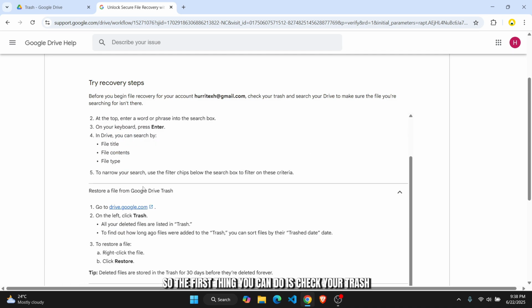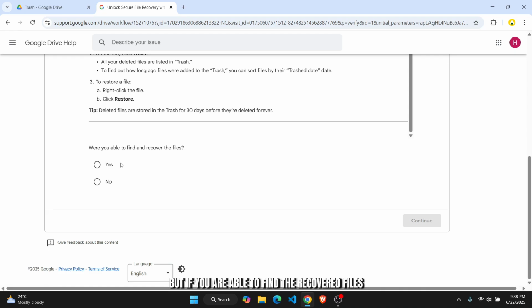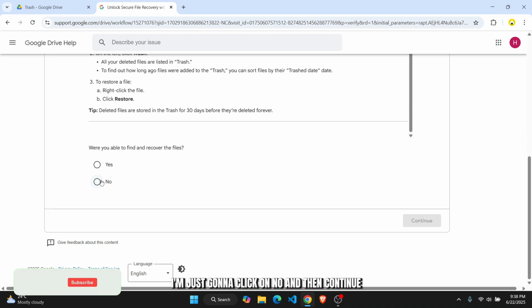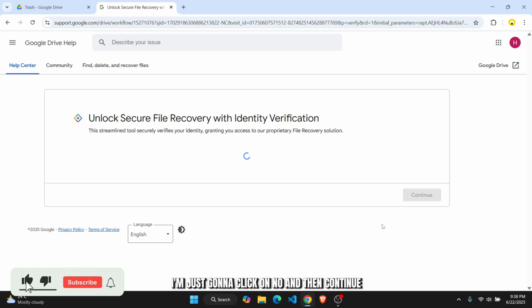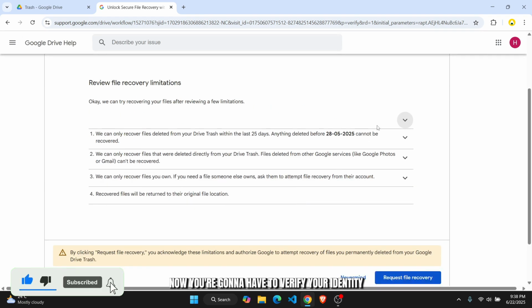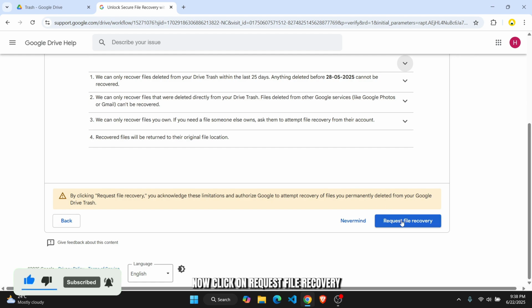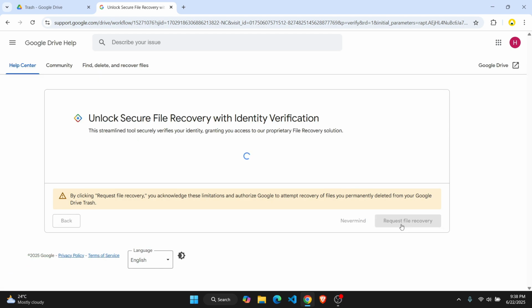So the first thing you can do is check your trash, but if you are able to find the recovered files, you can just restore it from there. I'm just going to click on no and then continue. Now you're going to have to verify your identity. Now click on request file recovery.